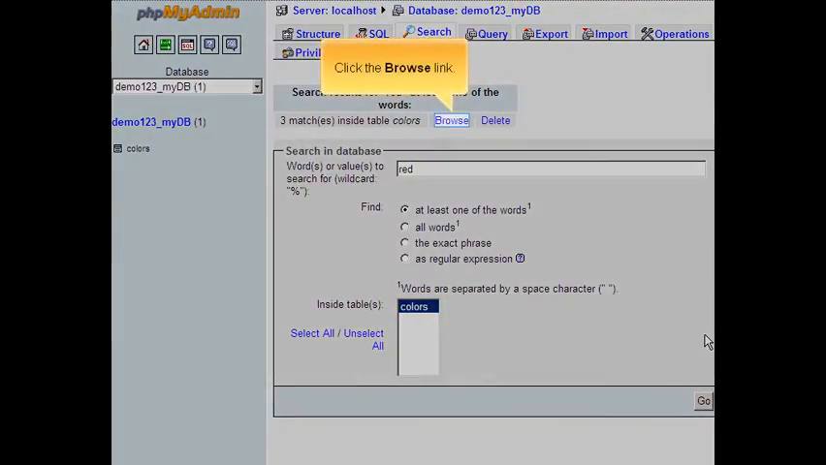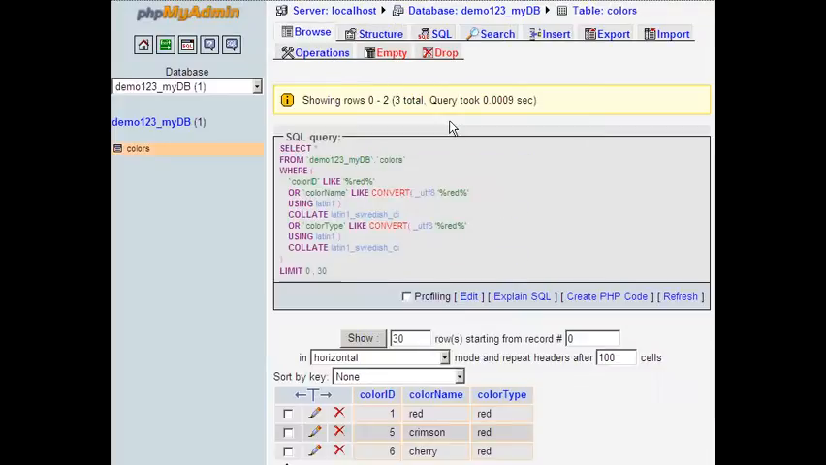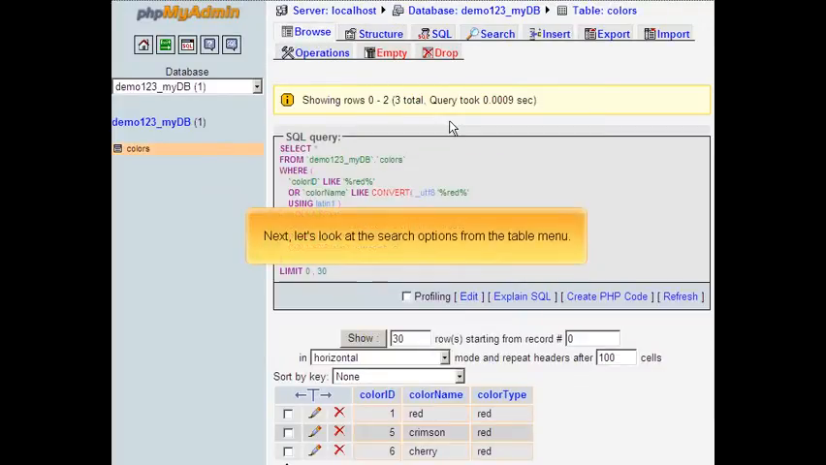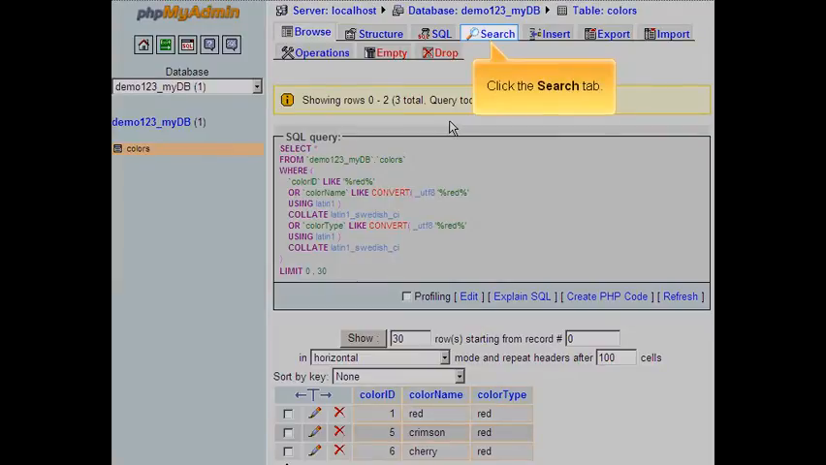Click the Browse link. Next, let's look at the search options from the table menu. Click the Search tab.